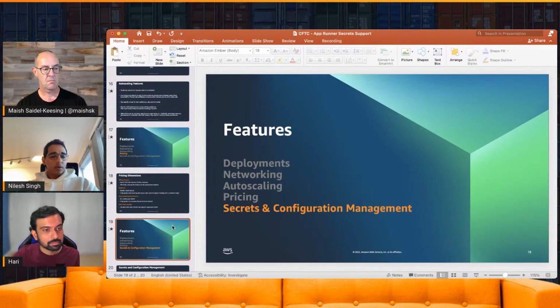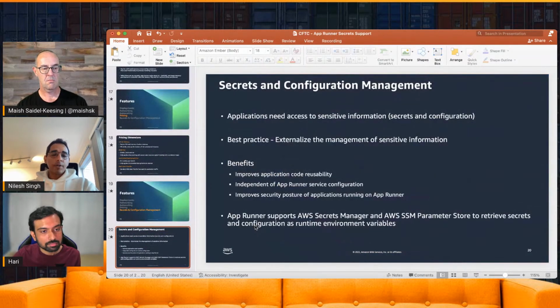Now, coming to our recent launch, we launched secrets and configuration management support, or in other words, support for AWS Secrets Manager and AWS Systems Manager Parameter Store. Let me talk about why this is a critical feature for our customers. As we know, every application needs access to some sort of sensitive information. It can be a database password or connection parameters, API keys, and whatnot.